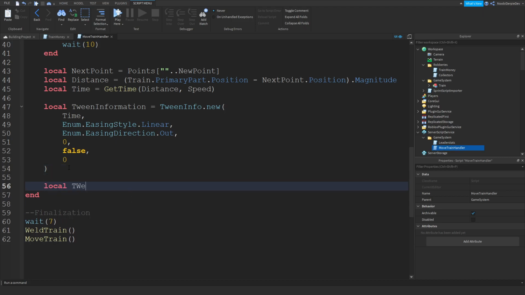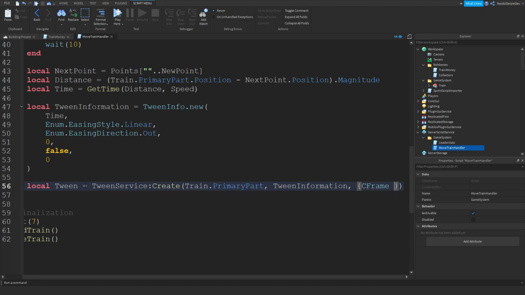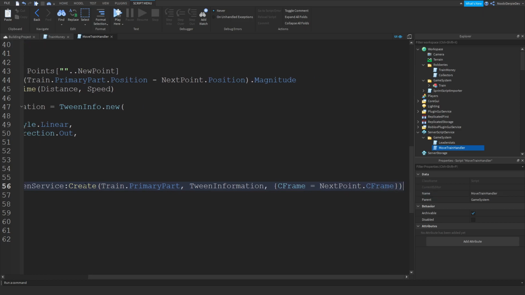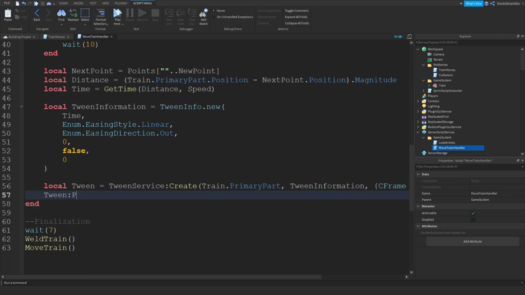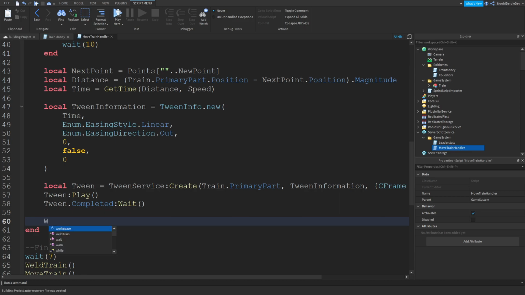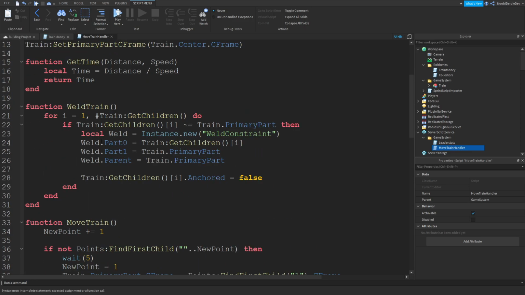Local tween equals to TweenService:Create, train.PrimaryPart, the tween information we just made, and curly brackets CFrame is equals to next point.CFrame, like this. Tween:Play, tween.Completed:Wait. We're gonna wait for the train to finish up, and now all we gotta do is move the train. So this is your script.